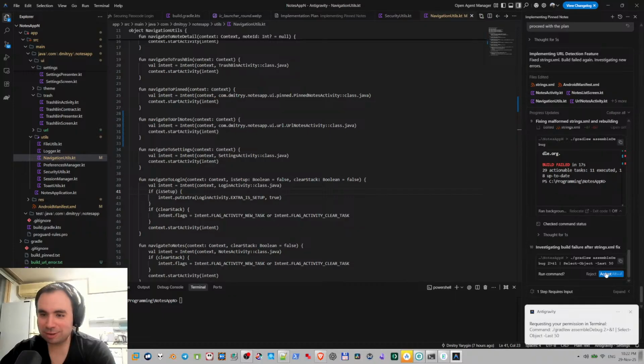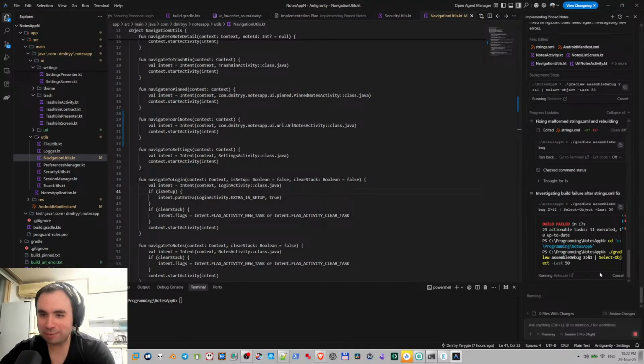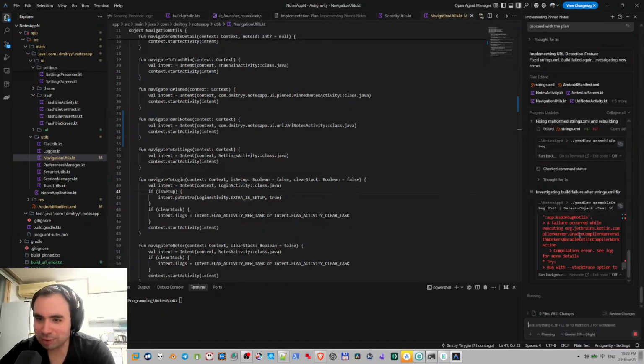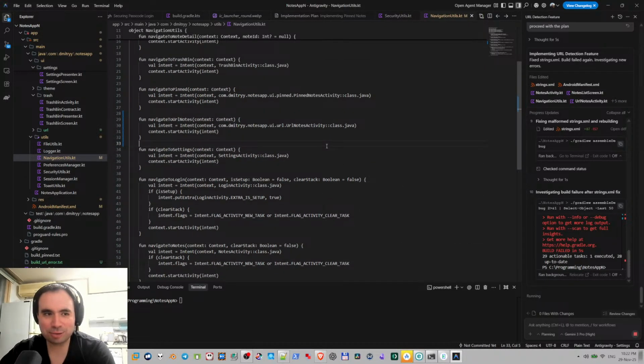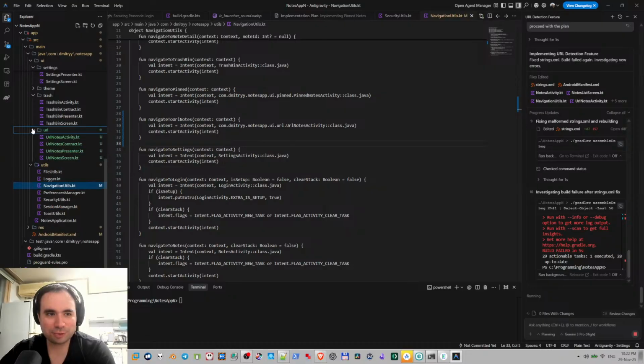And there are so many build failures. I don't know why. It probably just tries different things. A failure occurred executing JetBrains Kotlin. This is insane. So I feel like sometimes it's better to just do some stuff by yourself.